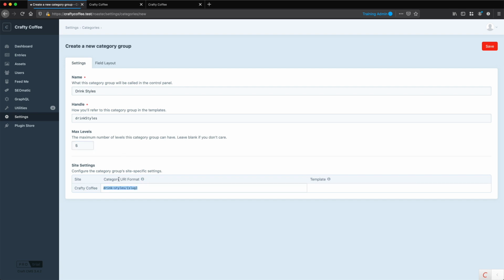And then for the category URI format, this is for the category page. It's by default drink style /slug based on the name. And I'm just going to do it as /styles. Now I could do something like recipe /styles, but these categories are going to be used more than just recipes. So we'll do styles then slug. And the template is going to be styles /entry. We still need to create this category template. So we're going to do that right now, actually, so we don't forget.